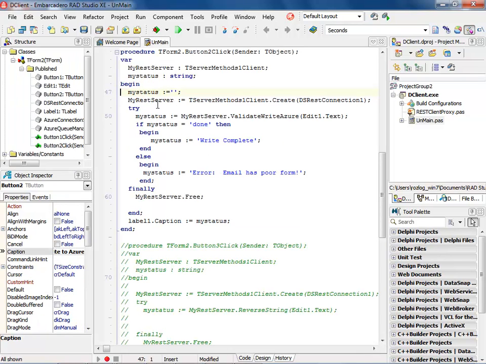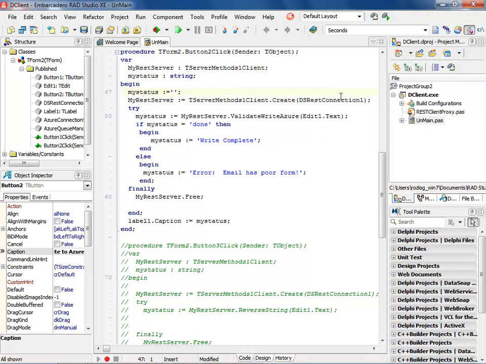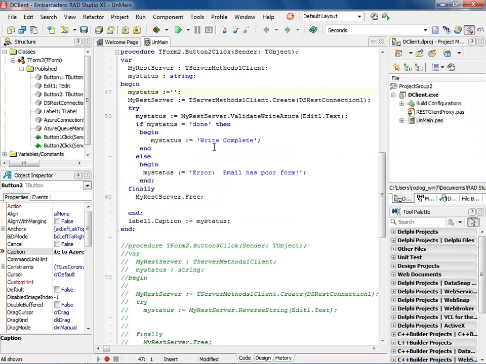When I write to Azure, I'm going to set up some statuses, but I'm going to connect to my REST web server using the REST connection. I'm then going to validate that email address to see if it works correctly. If it does, it'll write complete, and if not, it'll come back with an email has poor form error message, and it'll close down the server.